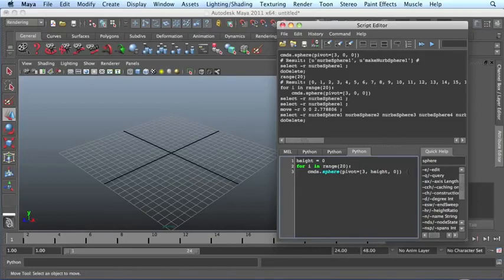But what I can do is every time after I make the sphere, I can say height equals height plus a certain amount of increment. Let's just say 1. And if you remember, we can actually make this shorter. We can say plus equals 1. So every time this loops, it's going to create a sphere, and it's going to increment the height by 1. Let's see what happens.